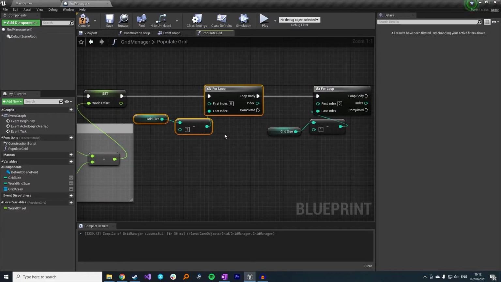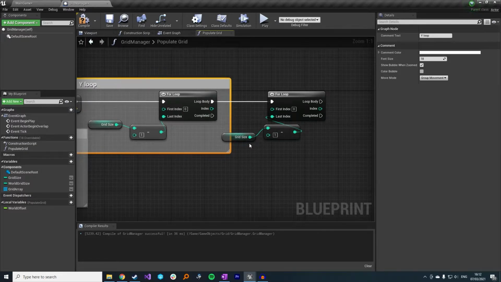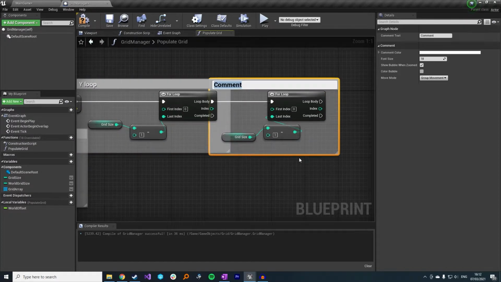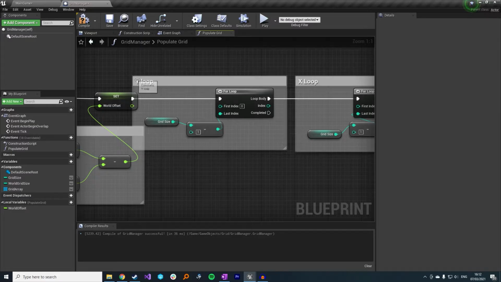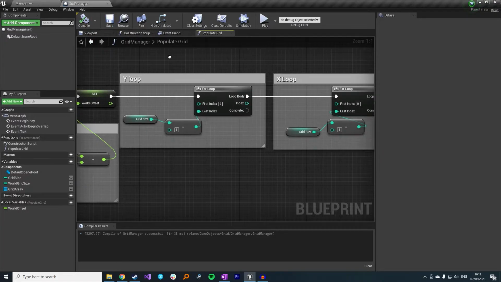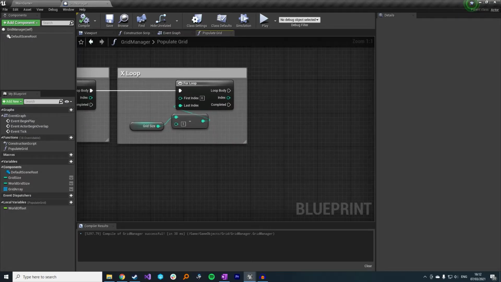Just so you can get a better understanding of what I'm talking about, this is the Y loop. So we'll go down each Y position of the grid, and then this is the X loop. And this is where we actually populate things. Because based on basic math, if you know the size of one side of a grid, the area of that grid is the X times the Y. So that's why we're doing it like this.